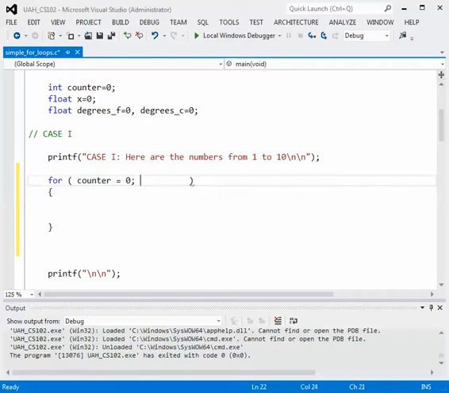Now the middle thing that we see in the parentheses following the semicolon is the same test that you've seen in the while loop and the do while loop. In this case, we want to print the numbers from 1 to 10. So when counter reaches 10, then we want to exit the loop. So we put the test condition here: counter less than or equal to 10. And then we put a semicolon there.